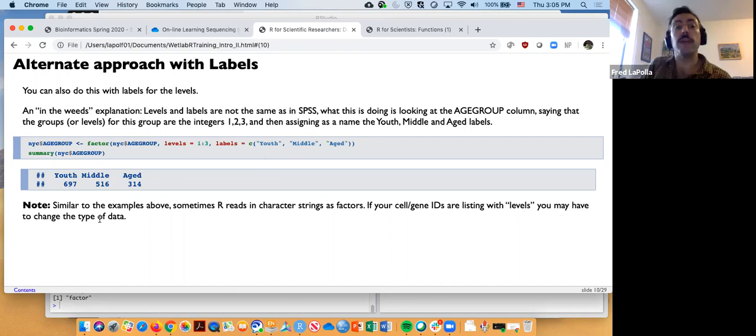Some things that are really important to note about factors, and in particular assigning these labels to them. One is, once you've done this once, you're not going to want to keep running this command, because what this is saying is go into this age group column. When you see a 1, call it youth. When you see a 2, call it middle. And when you see a 3, call it aged.